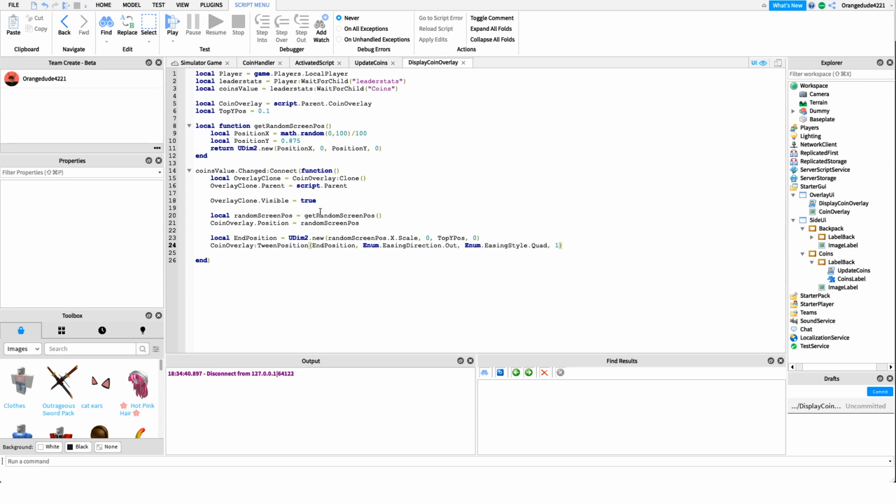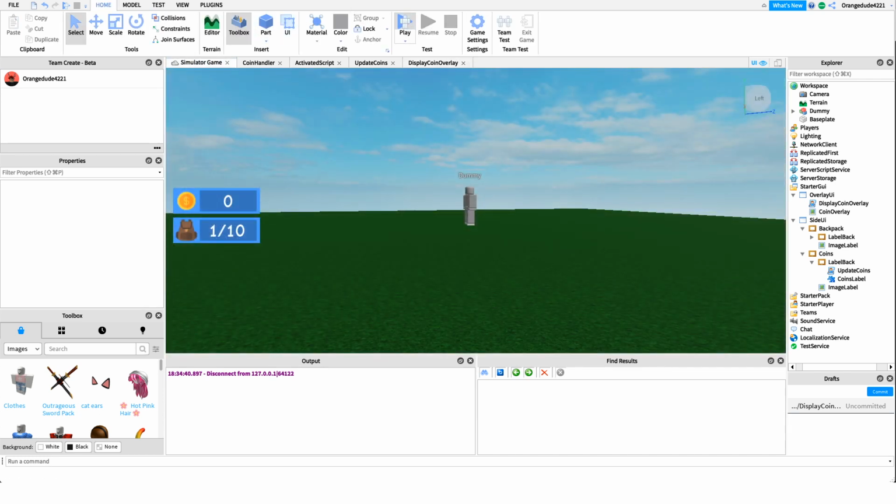What is this? Why is this not working? So the position Y is 0.875 no matter what, because it generates in the right spot. It's the tween position. That's where it's messing up. It's messing up on the tween. Because it should look really nice, it should just slowly go up. If we do this, if I change this to 5, how does that work?